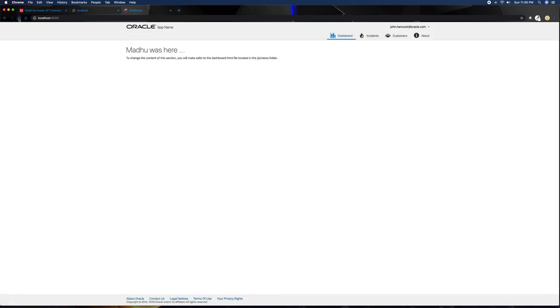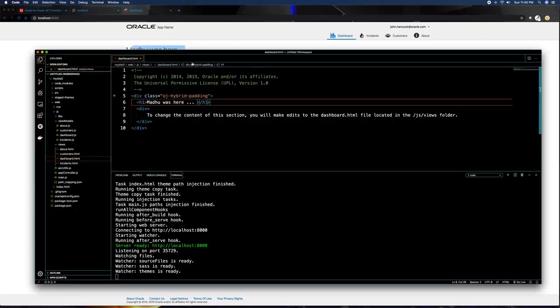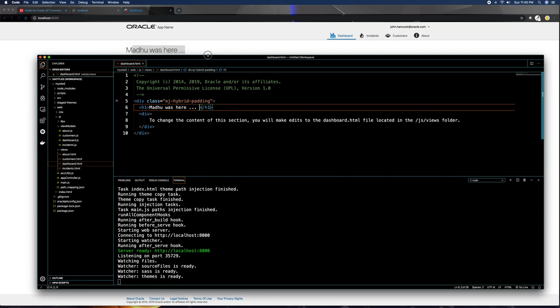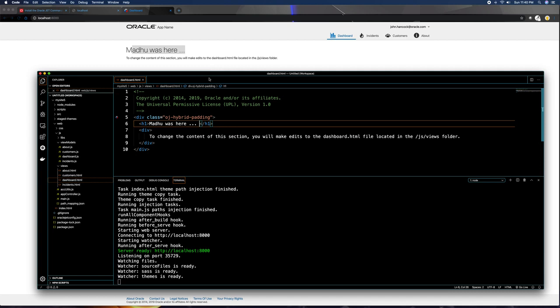See, I refresh this page, I can see Madhu was here. For a while, I think this is the best way to go about. I keep on making my changes, I keep on adding my files, and then tomorrow I will come back and then I will run OJet build and OJet start, and then I will see everything is gone. So let me demonstrate that.